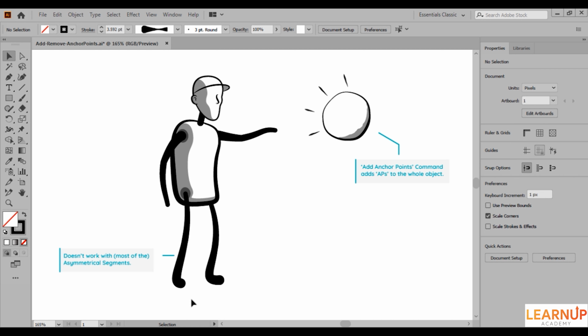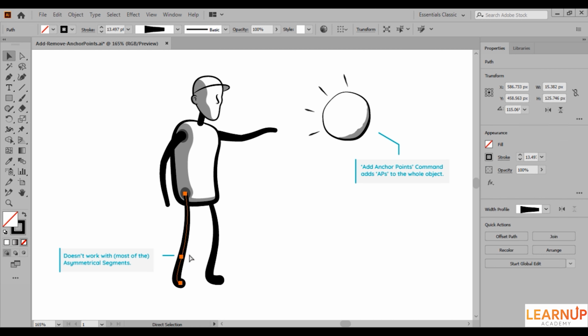Like if a segment is asymmetrical, we don't get the anchor point exactly at the midpoint of a segment. And this option adds anchor points to the whole object. It is not currently possible to add anchor points only to the selected parts of an object.